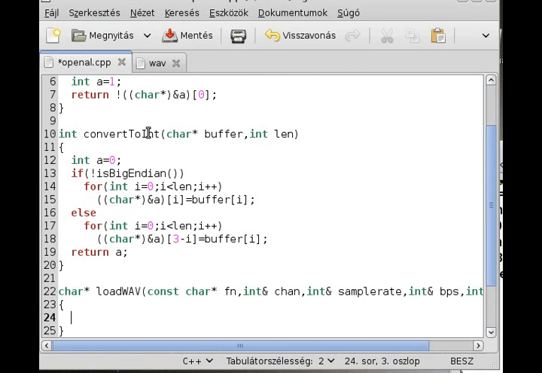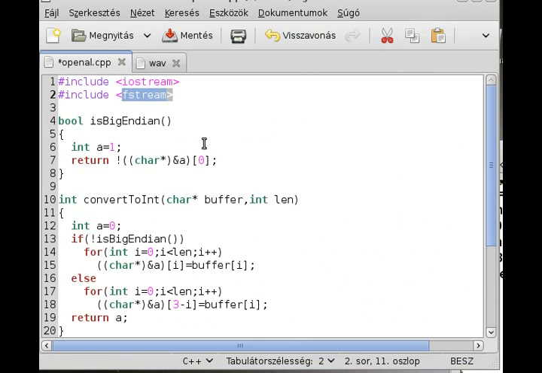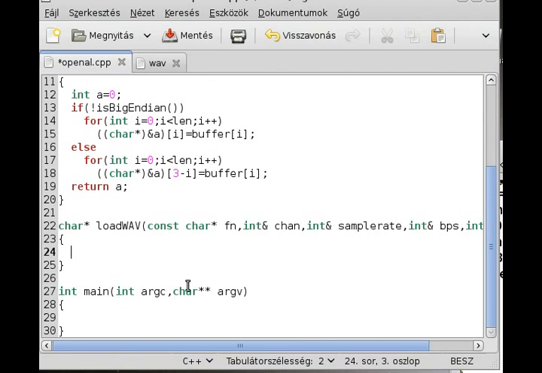We obviously need an ifstream, so an input file stream to read in. I already included the fstream header file, so it will be pretty simple. std::ifstream, input file stream, we'll just call it in, with the file name fn, and the second parameter is where we should tell the file stream that we are reading in a binary file.